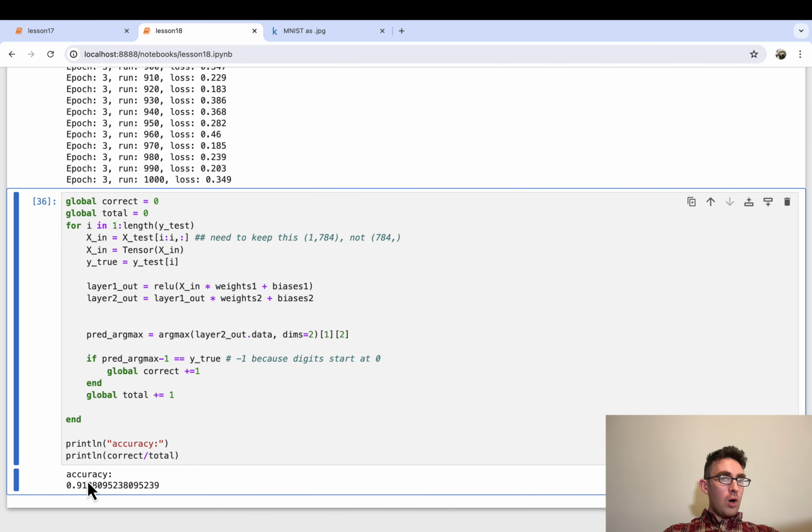Okay, so 91% accuracy. Pretty good, if I do say so myself. I think that's pretty good because remember, there's 10 possibilities for each image. So if it was randomly guessing, it would be getting about 10% accuracy. It'd be getting about 1 in 10 correct.